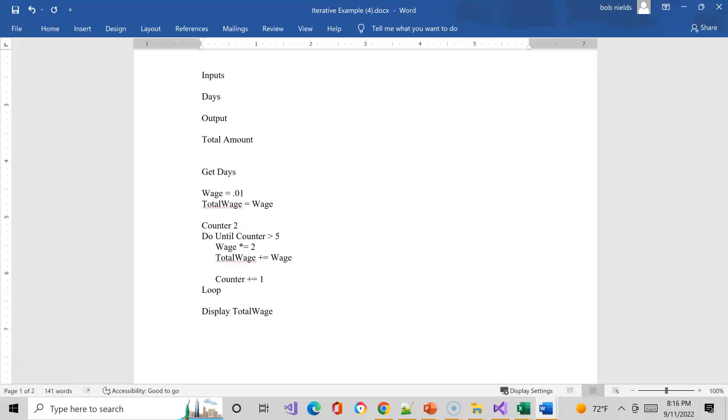What do you think? What I did here was I replaced a lot of code that was repeating over and over again, and I stuck it into a loop. I did this for 5 days. I could do it for 10 days. I could do it for 100 days, and it would still work, versus repeating code over and over again.